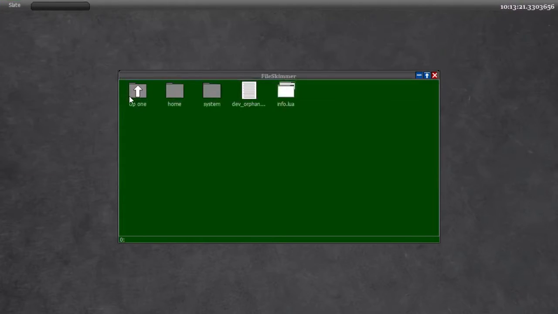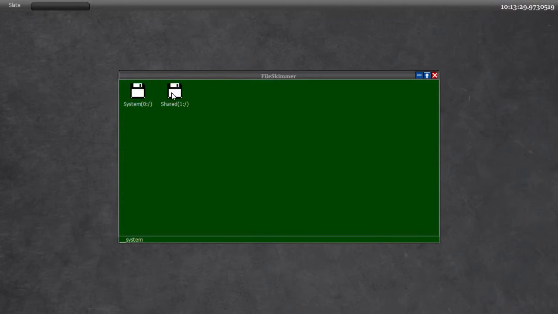File Skimmer, ArtPad documents, if we can find some. That's another thing right there. The icons for drives are now floppy drives. They'll probably be hard drives whenever they grow to a certain size, but for now they're floppy drives.